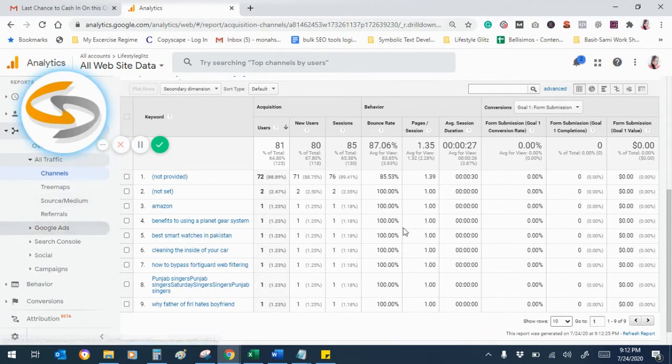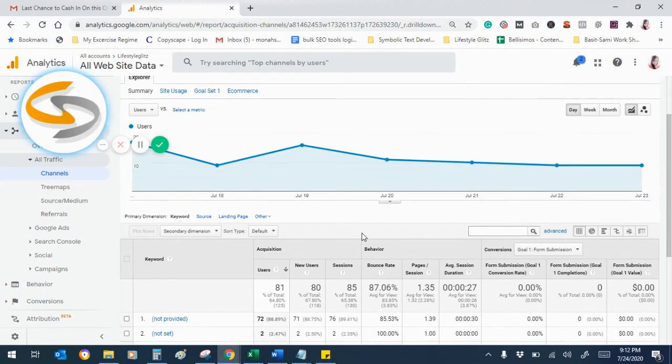So as a digital marketer, you can use all this information to plan your content and make your marketing strategy even better. This is why I like Google Analytics. It tells you almost everything.